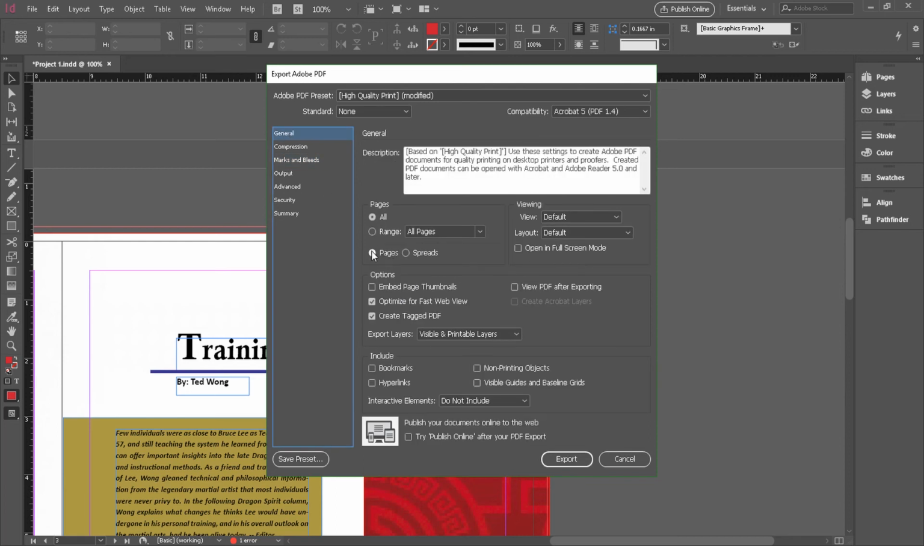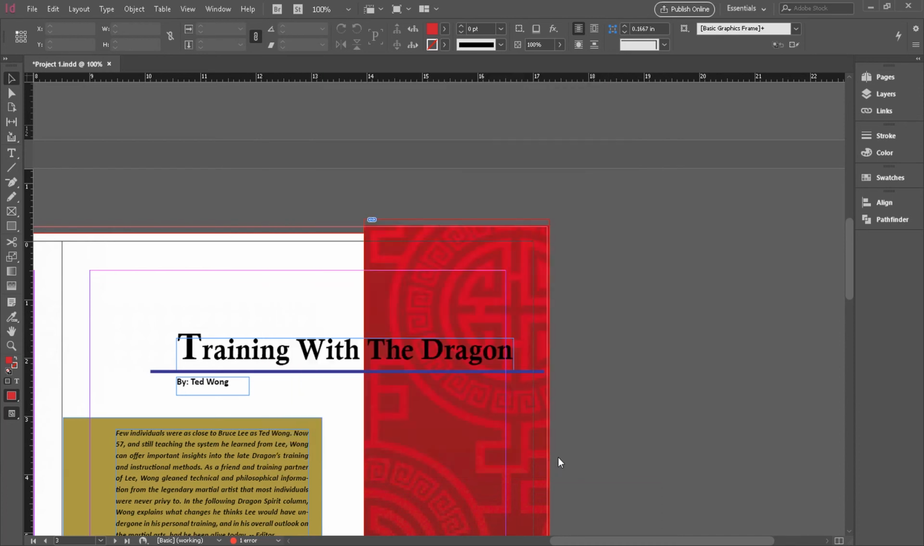And here we have an option for how the pages are exported. Pages or spreads. If we switch to spreads, this should fix our little problem. Let's have a look. Let's export it again. That's fine. And let's jump back over and look at that document.